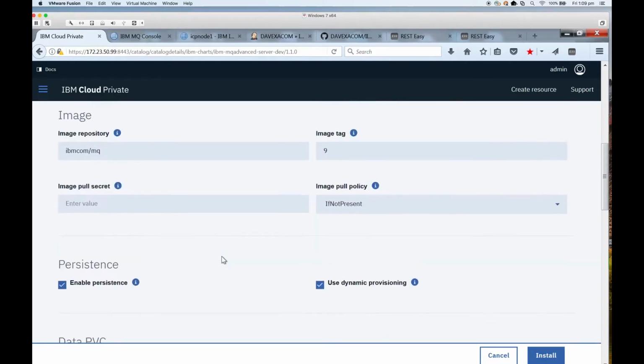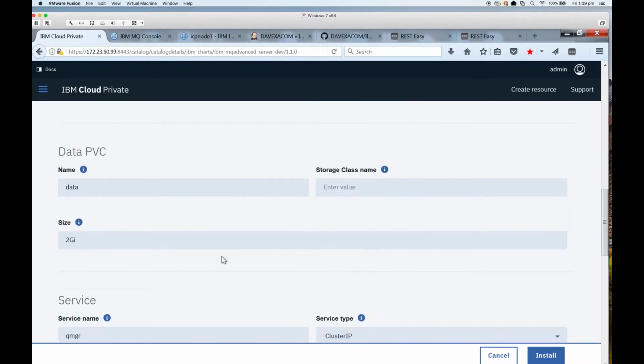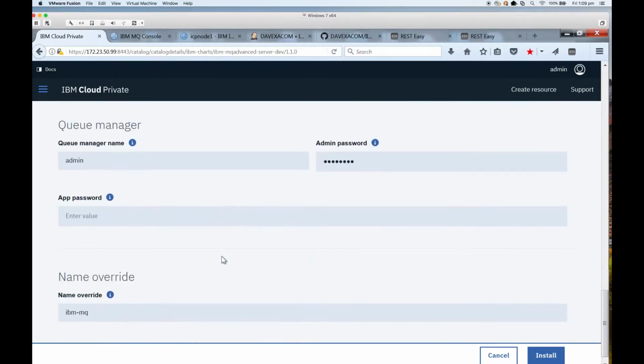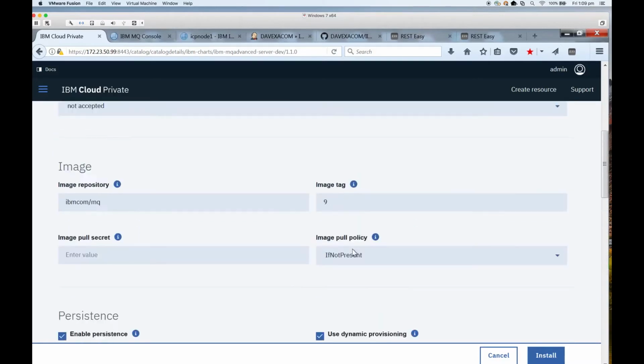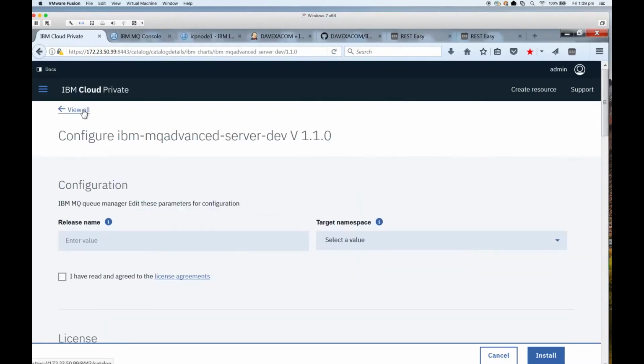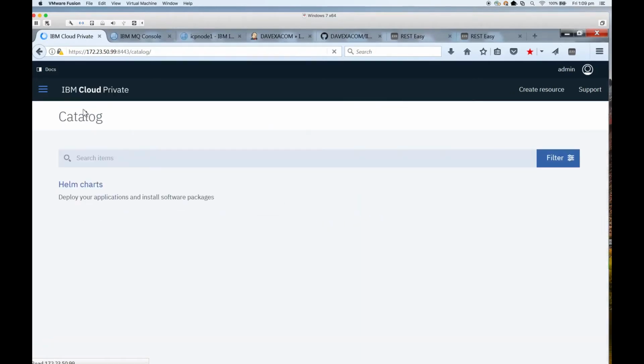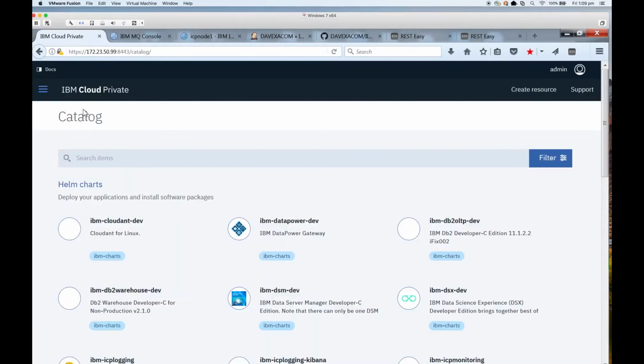And put in some things that you would certainly expect: queue manager names, user IDs and passwords, etc. All of the things you'd need to configure a queue manager. You'd hit install, and IBM Cloud Private will actually go and install an MQ implementation or an IIB and stand up a queue manager or node respectively.